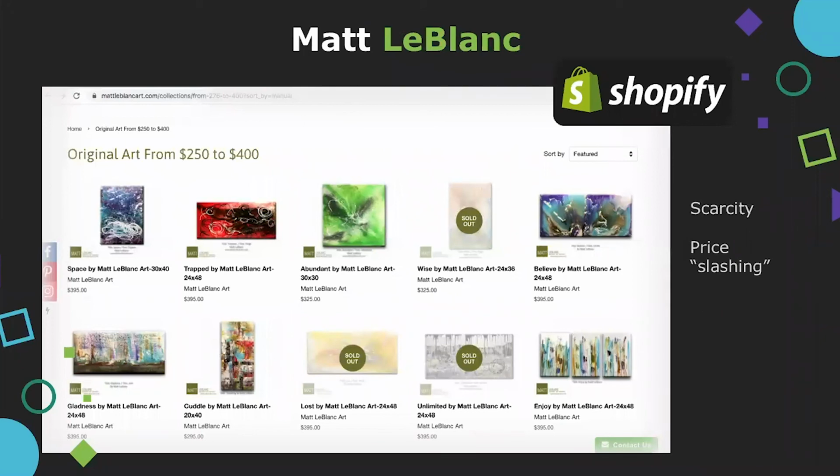Matt LeBlanc, not the actor from Friends, this is a different Matt. Matt sells art at a wide range of price points for every type of collector. When you mouse over Shop Originals, you can choose the price range that you'd like to see. There's also a separate tab for accessories. Items that are on sale are specifically marked, and items that are sold out are also marked, which increases the sense of scarcity.